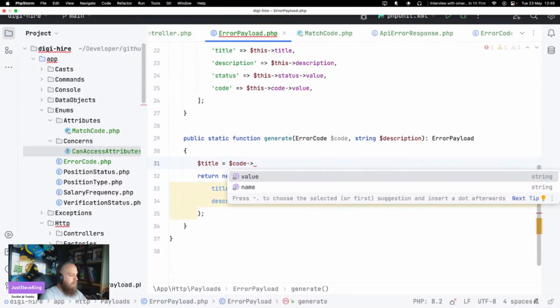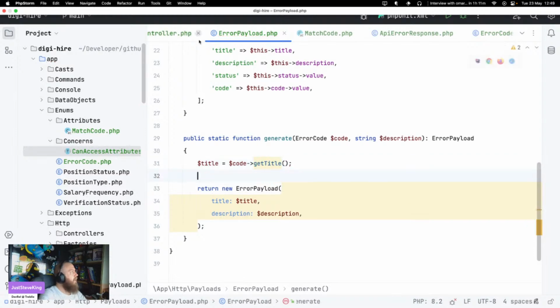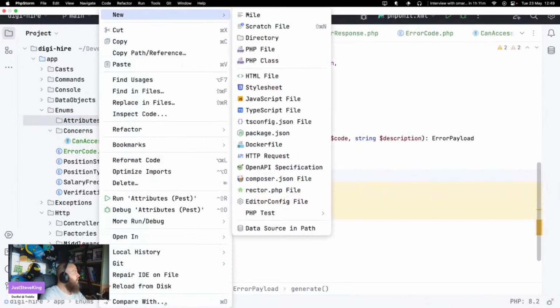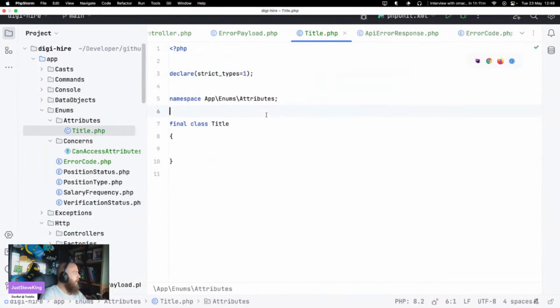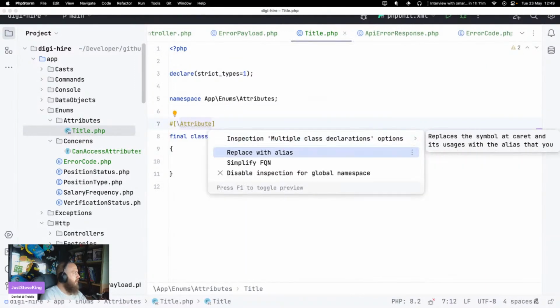Code, get title, something like that. So this match code is a no. Instead, we're going to have title. Again, this is an attribute. Simplify that.